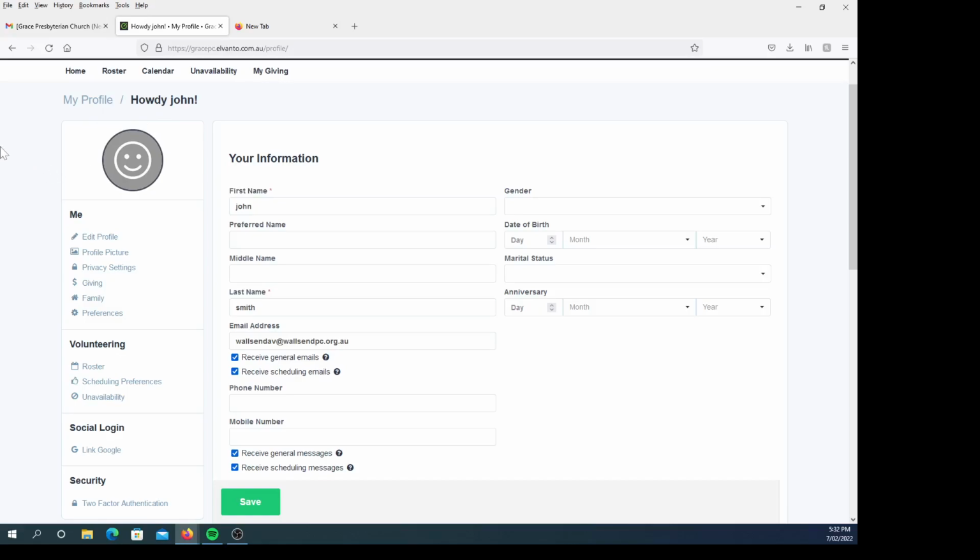Now, what we'd like you to do is change that to a proper profile picture that is a nice picture of you, because that picture is going to be used throughout the database, throughout Elvanto, for a number of different things. And you want it to be a nice picture. It's also the picture that'll appear in the church directory when we generate that from Elvanto. So it's worth putting a nice picture there.